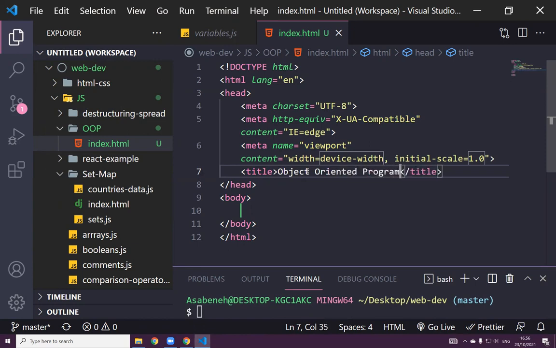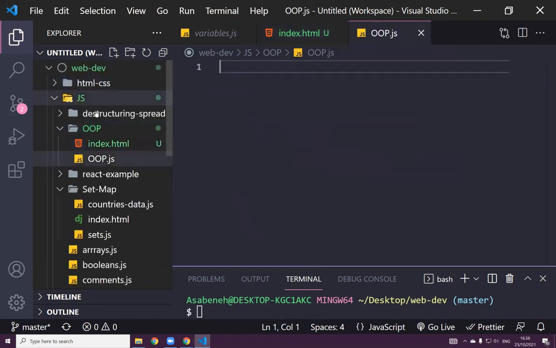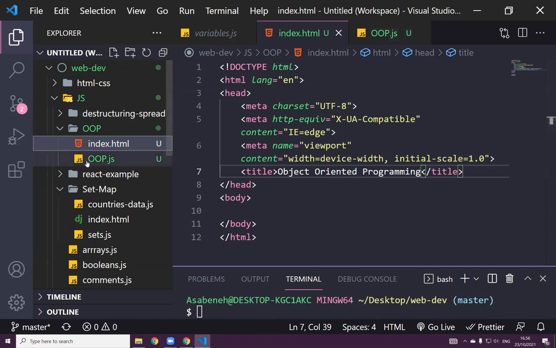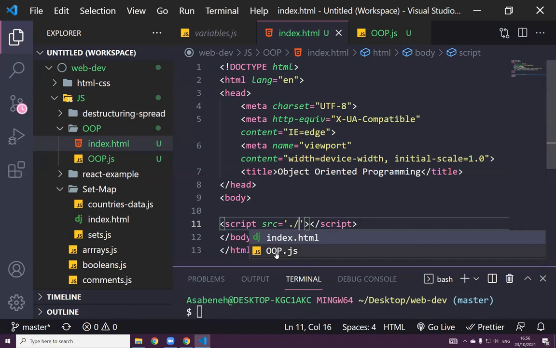Of course, I also want to create a file, maybe I can just call it oop.js. This will be responsible for all the classes and objects we are going to write today. First, let's link this JavaScript with this HTML file. By now you're familiar with the script tag, which has the attribute src. Then let's show where that JavaScript is.